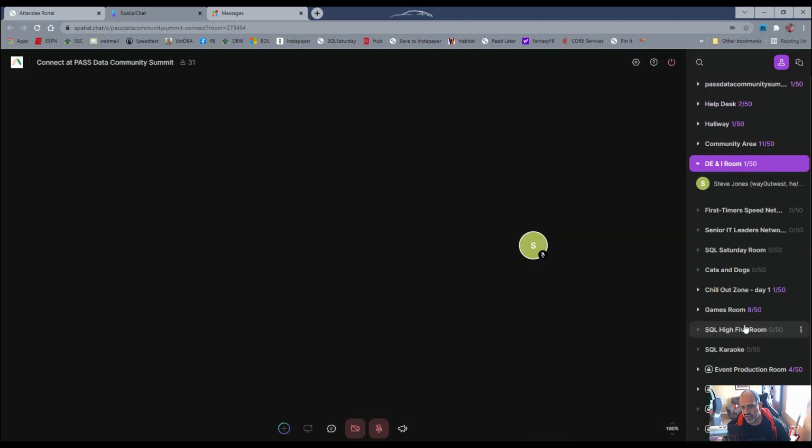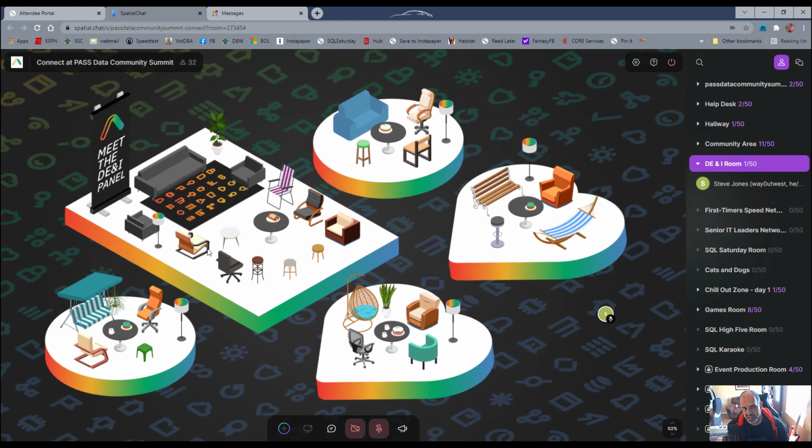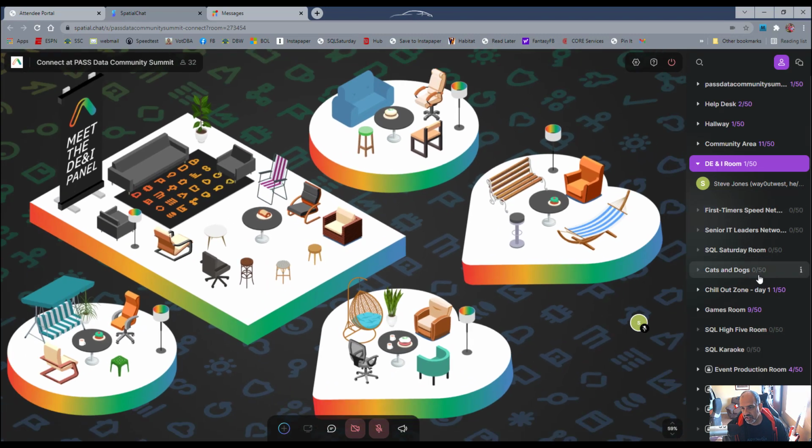And if I want to switch rooms, I just switch to a room. And again, you usually want to zoom out so that you can see how large the room is and then where people might be listed. If I'm looking on the rooms, I can actually see who's in them. So in the chill out zone, Samantha is there.